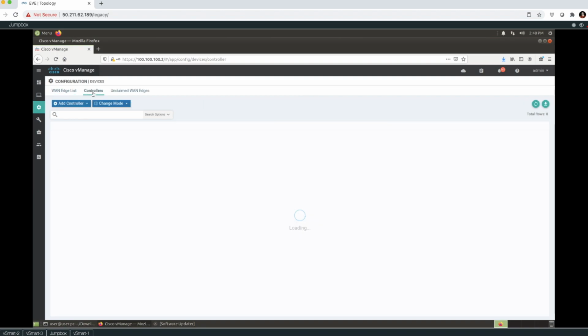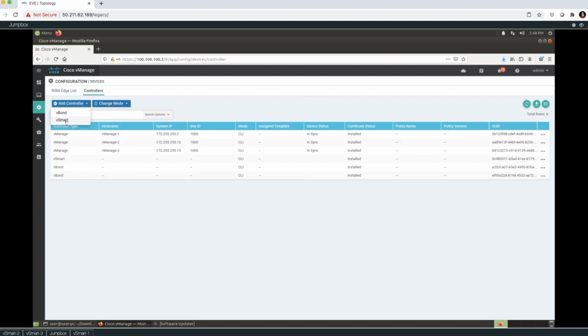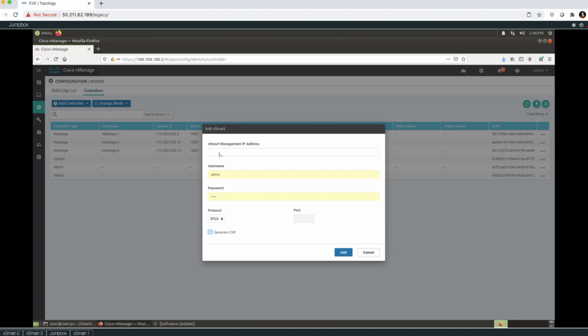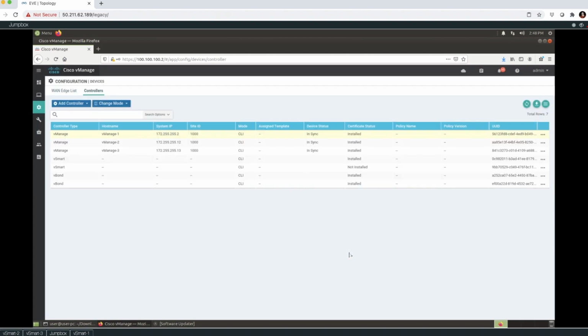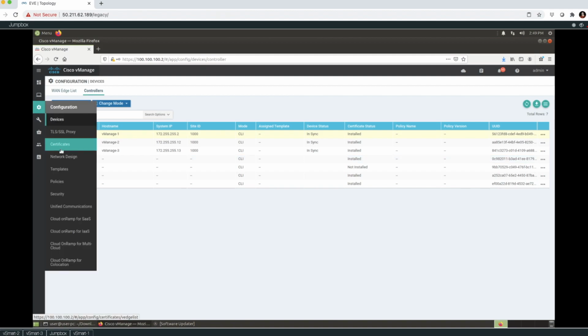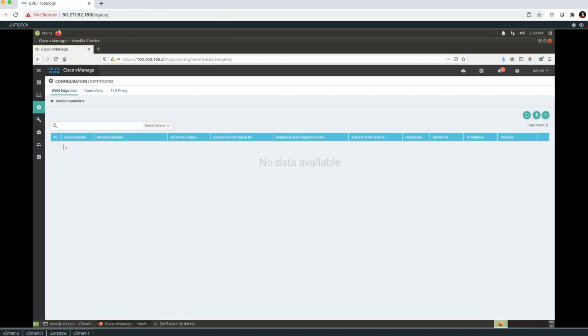So next thing, let's go back to configuration, devices, and we'll add the second vSmart. So again, controllers, add controller, vSmart. This device is going to be located at 100.100.100.5. Do not generate the CSR. Let's see if we can add it, which we did. We'll now go to the certificates, generate the CSR, and get that thing signed.